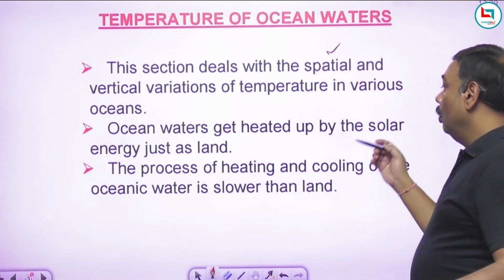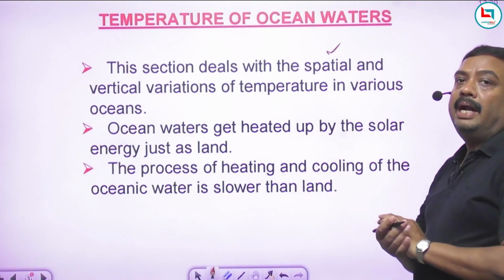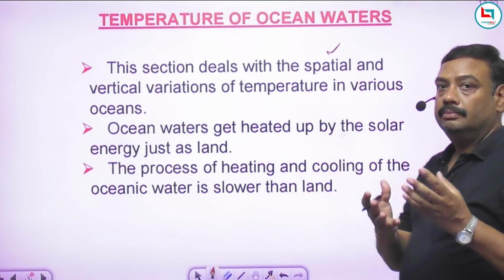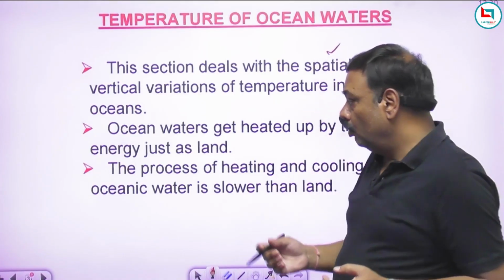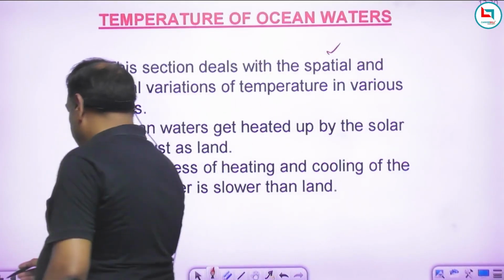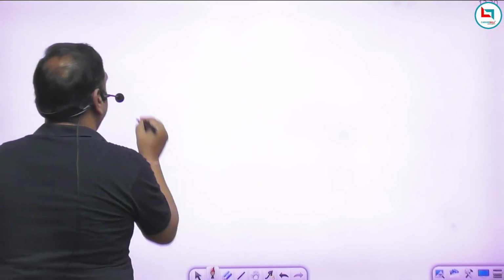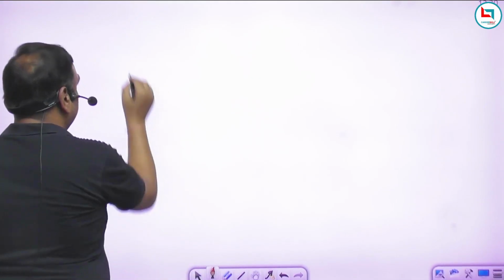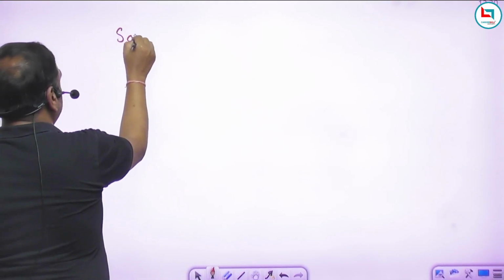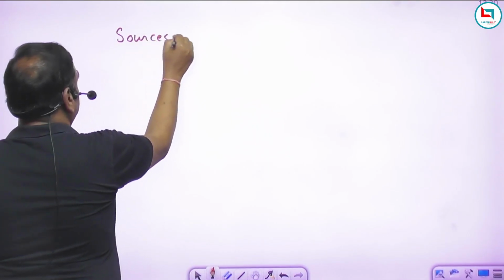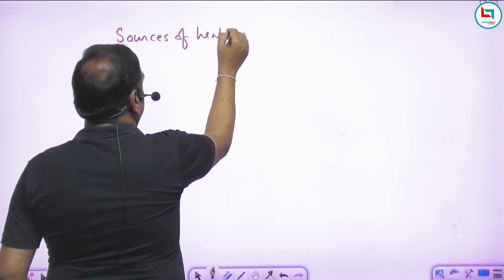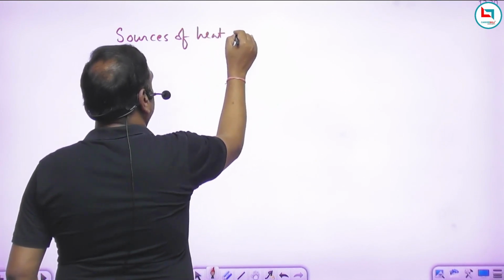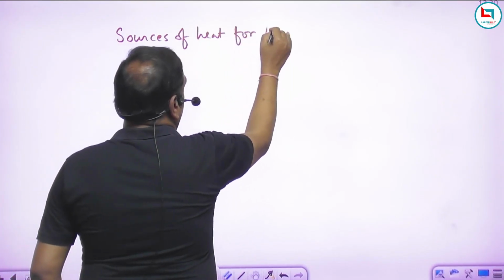Then, as I told you, we have to discuss the sources of temperature of ocean water. Two of the sources are very important, right? Here I would like to tell you the sources of heat for the ocean water.